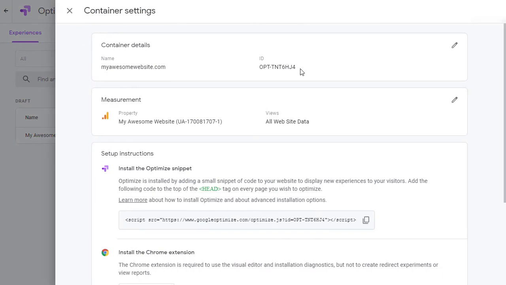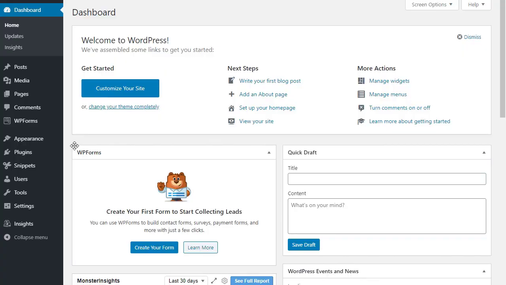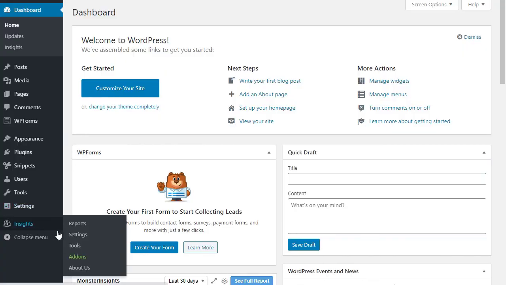Now you'll see your Container Settings page. In the Container Details section, you'll see your Optimize ID, so you'll need to copy it because we're going to use it in just a moment. You'll also notice that your Optimize snippet script is found just below that. Now you don't need to worry about that because Monster Insights is going to do all the hard work for you. Next, you'll need to log into your WordPress website dashboard and then navigate to Insights and then click Settings.